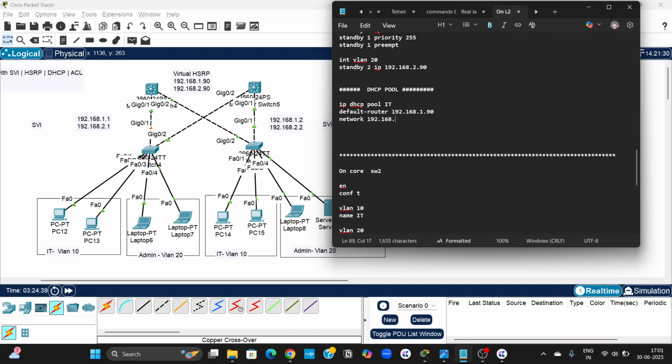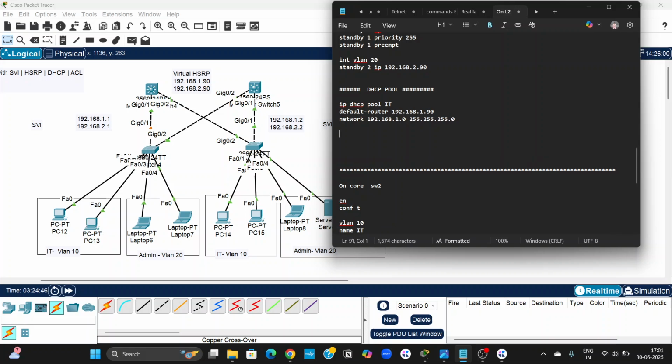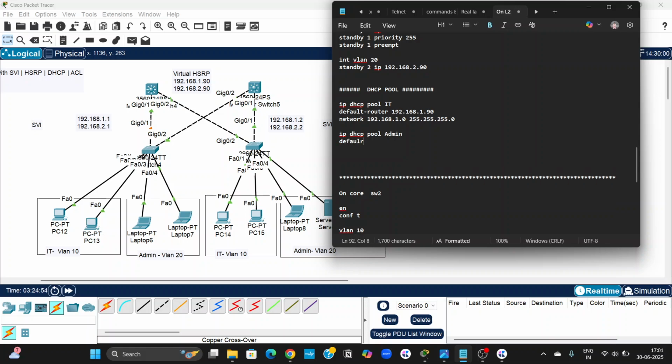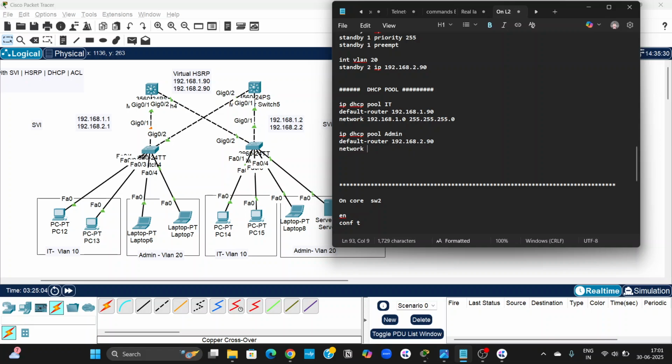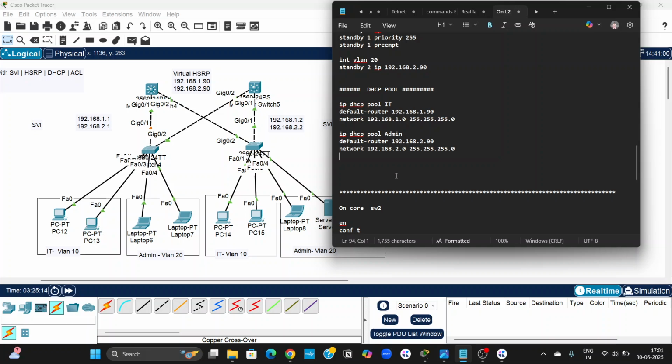This is the 192.168.1.0 network, and the subnet mask is class C, which is 255.255.255.0. Similarly, I will create a DHCP pool for the other department, which is admin, and I will mention the default router here as 192.168.2.90. This is our second virtual IP, and the network is 192.168.2.0, and the subnet mask is the same, 255.255.255.0, as this is a class C IP.